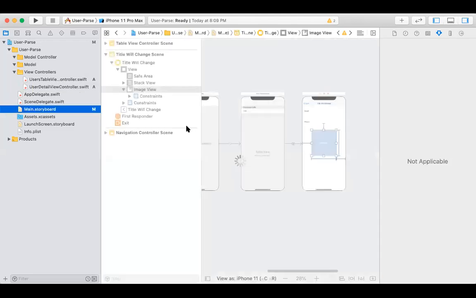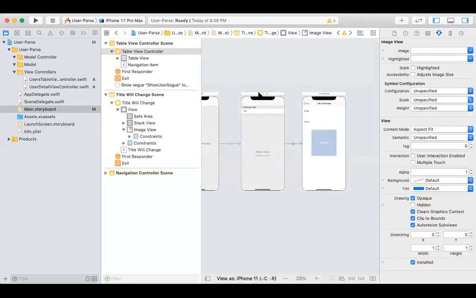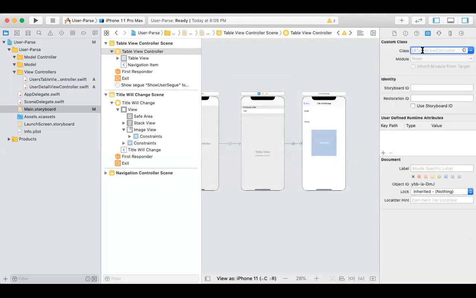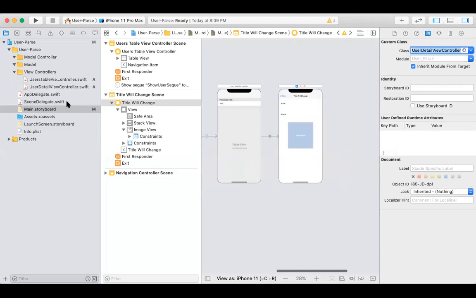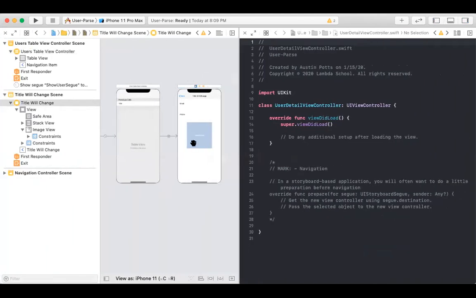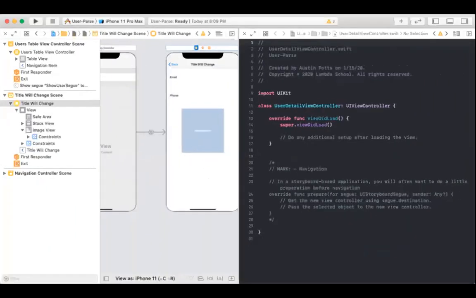We'll go back in the storyboard and give those view controllers their class names. So users table view and users detail. And then we'll hold the option button, click user detail, close that out, and let's connect these outlets. So I'll sit here for a second to give you guys some time.